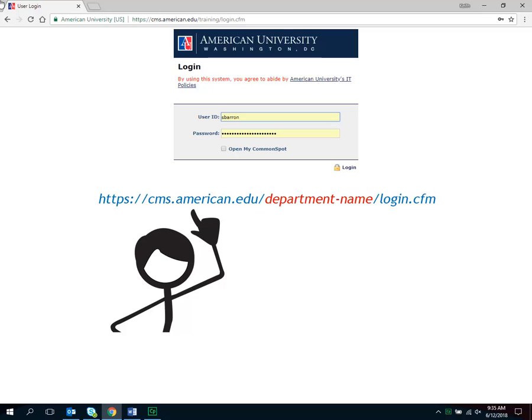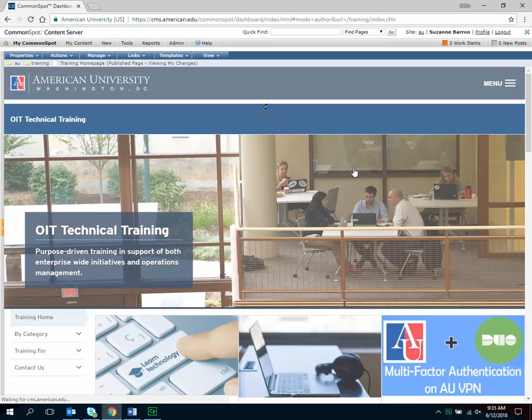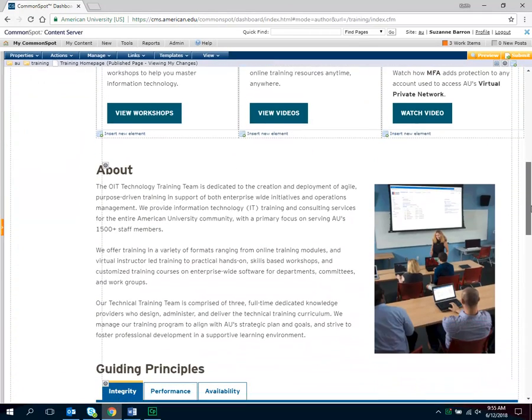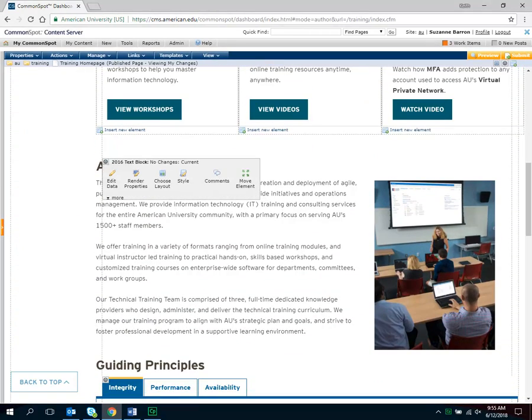To log into CommonSpot, enter your username and password, then click the login link. Navigate to the page that you want to edit. Click the View drop-down and select Work on this page. Click the gray widget of the text block you want to edit. Click the pencil icon to open the dialog box.